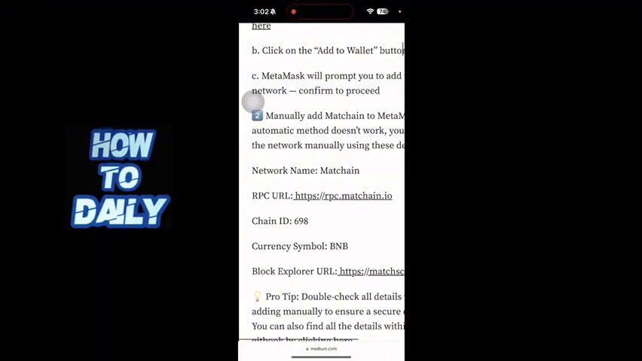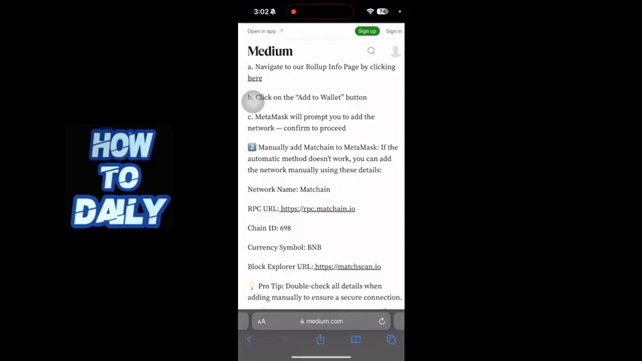Just take a note of these details just in case you wanna add the network manually.